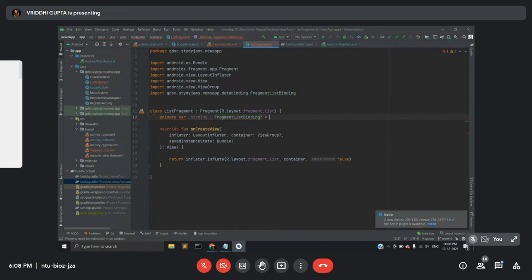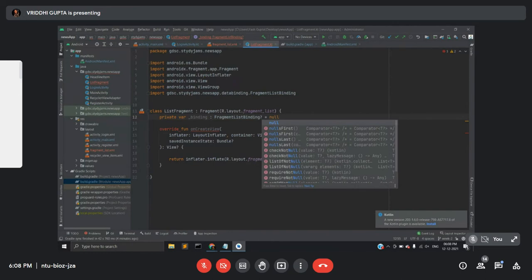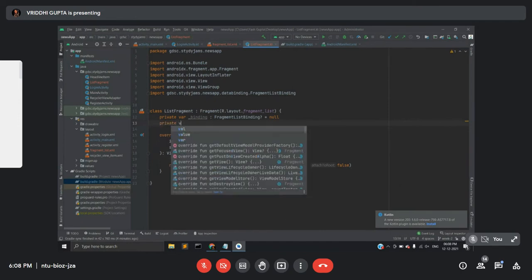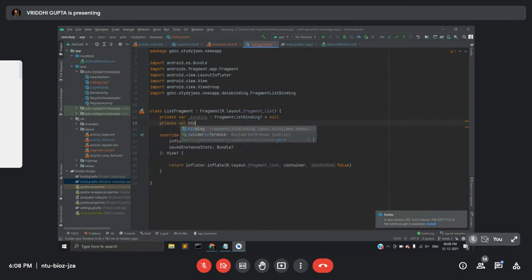Okay, it is equal to null. Now we will do private. We need to get that binding. So private binding get equals to, we'll use that variable.